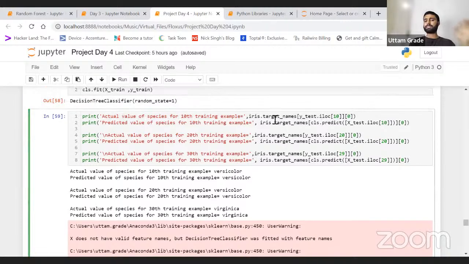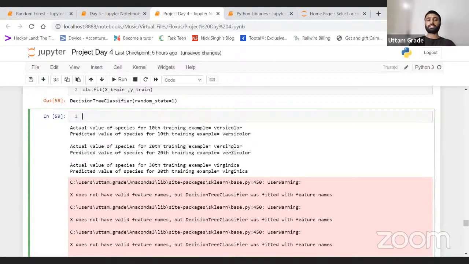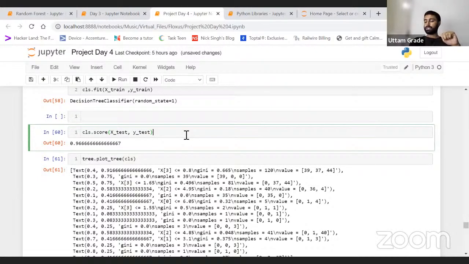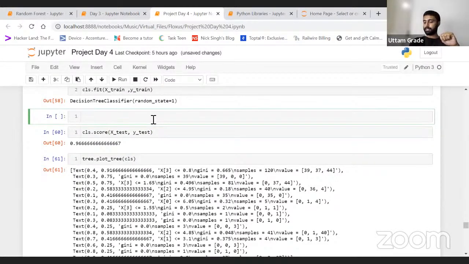Now I'm checking the actual training example, versicolor. Here I have written iris.target_names. Don't care about this one. If you just remove this, it will basically confuse you. Nothing more than that. Okay, that's great. If you know some of the mathematical intuition, that's very nice, Reddy.